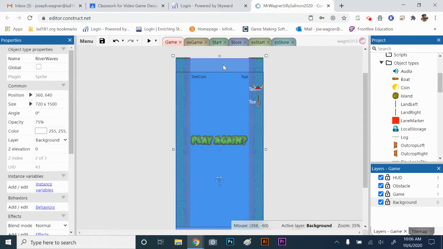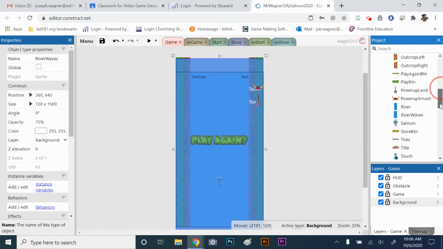Okay. So make sure you are on the river waves, not the water. You're on the river waves. So you can check the name at the top in the properties, make sure it's highlighted. Okay. If you have trouble selecting it, you can click it from the right in the project window. That might make it easier. Okay. We're going to add an effect.